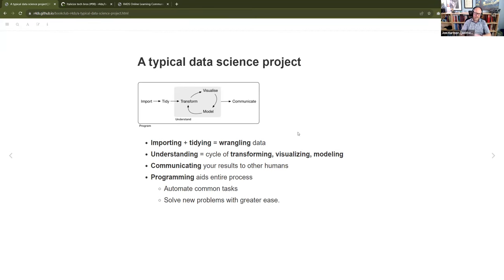I have a slide for each of these, so we'll go into more details about that in a second. You have this cycle of understanding where you're transforming the data, visualizing and modeling. And then at the end, communicate to other humans, because if you don't actually tell anyone about it and explain it to them, then you haven't really done anything in most cases. And then they have the box around everything with program, because programming aids the entire process.